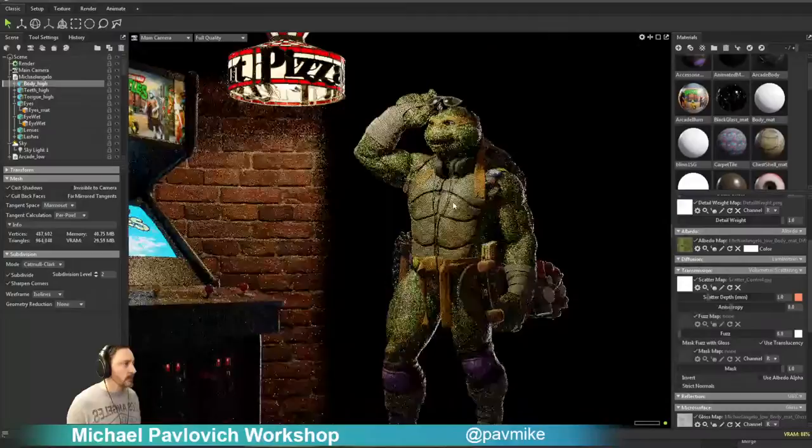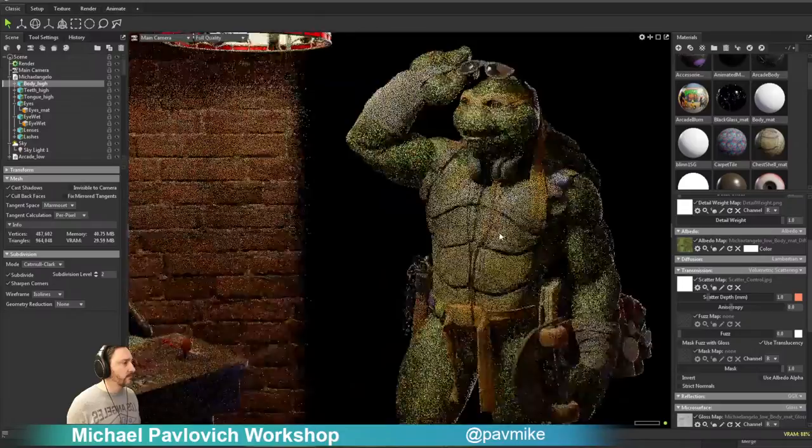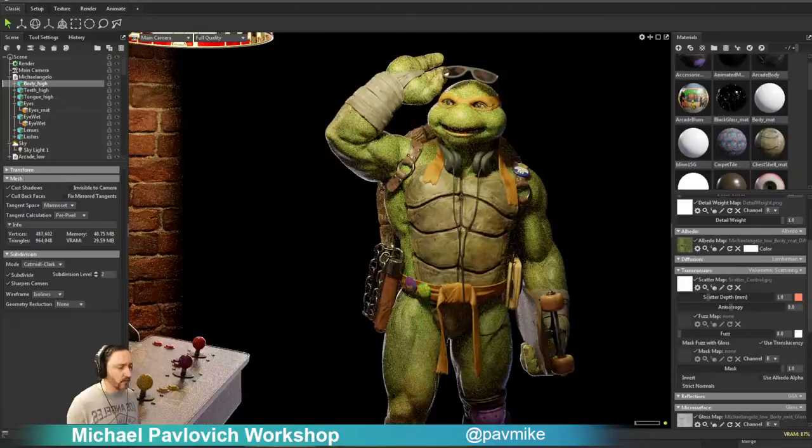I didn't actually bake anything in Marmoset. I just threw it into Painter. If I ever have any problems with distances or anything in Painter, then I'll just throw it into Marmoset and bake it. Marmoset has a fantastic baker, but I didn't have any problems, so just quick and easy into the texture. You can also texture in Marmoset if you want more information on that.